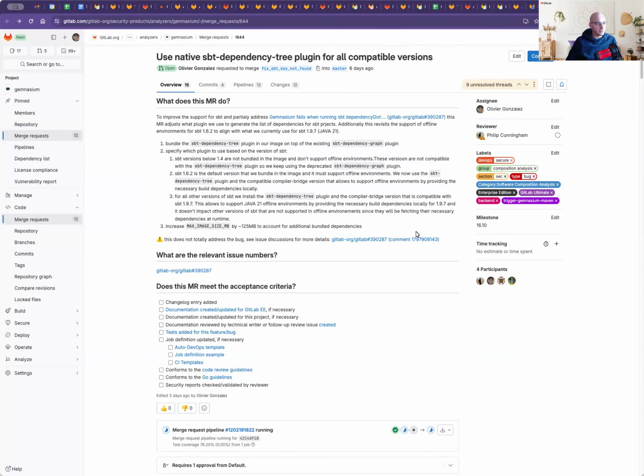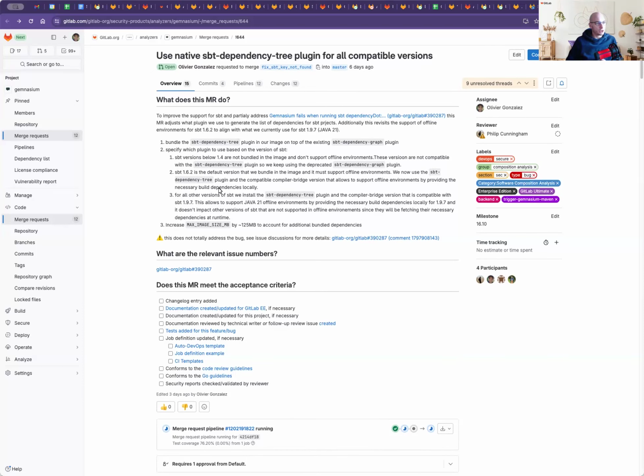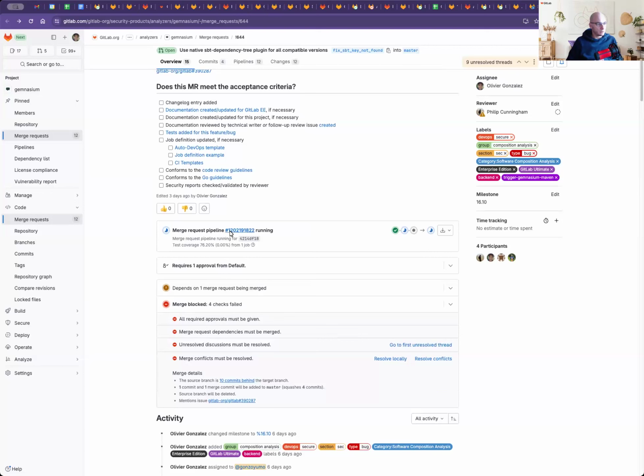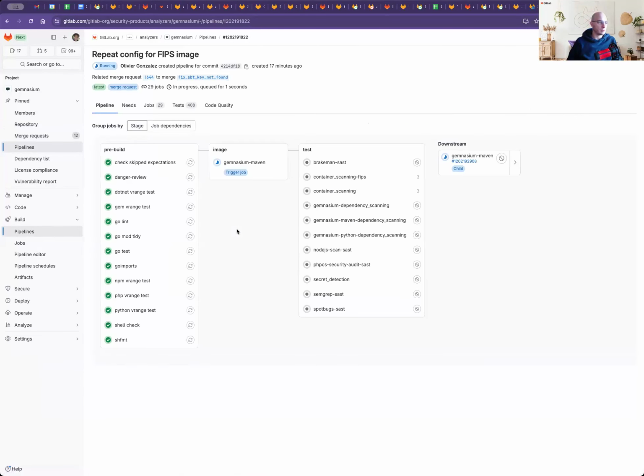All right, so let's take a look at how we can do some development on Gemnasium when it involves the downstream pipelines using the separate test projects. This is an MR I'm working on that is trying to change how we use the dependency plugin for SBT, and I've made some changes in that project. It triggers a pipeline. Note that here I'm using a specific label which is called trigger Gemnasium Maven, and that kind of reduces the scope of the pipeline to speed things up.